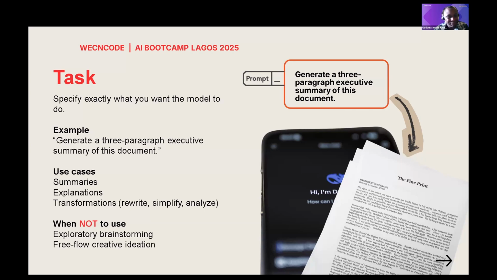So use cases are summaries, explanations, or maybe you just want to transform a piece of writing, for example. Sometimes, maybe after this prompt, you can decide to say, okay, this is too concise. Can you make it longer? Make it 4 sentences for me. And it does, just a task.